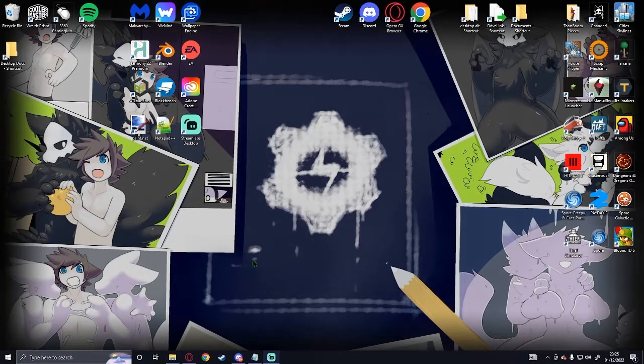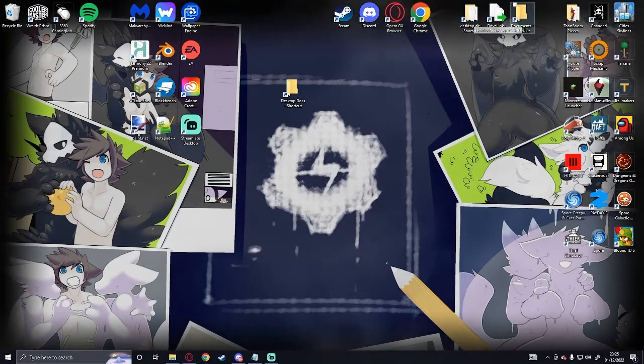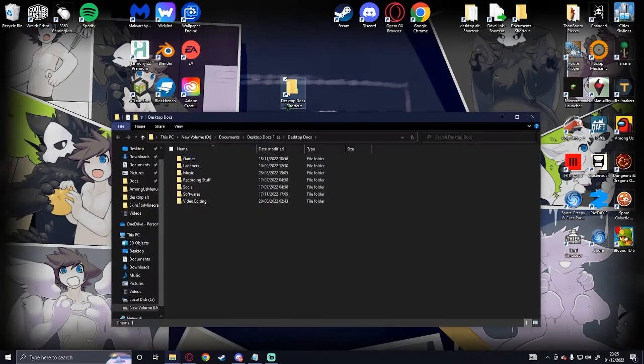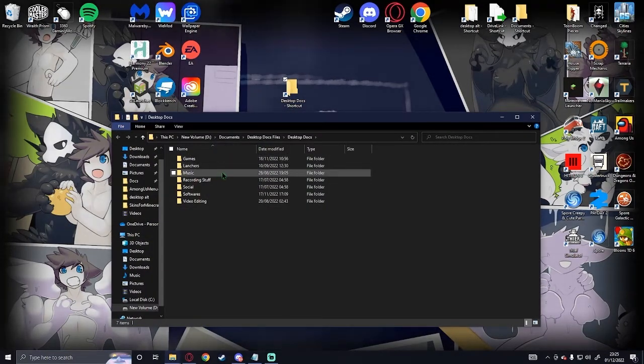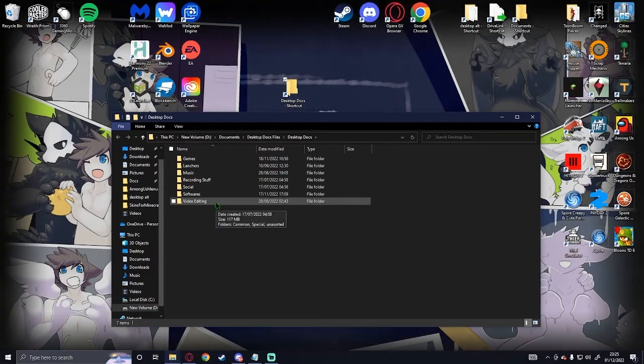But in today's video, I'm going to be showing you how to make a folder somewhat like this. I had recently had to reset my PC, so I don't actually have my drive link file anymore. I've got this drive link, and I've got my dock file, and my dock alt file, desktop alt file, which I had to remake. But this is completely different in some way. So this has my game, my launcher, my music, my recording stuff, my social, my softwares, and my video editing.